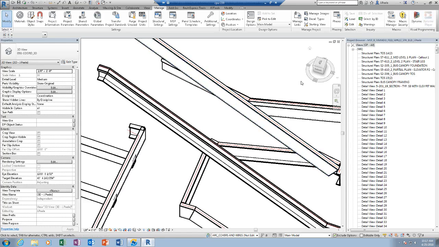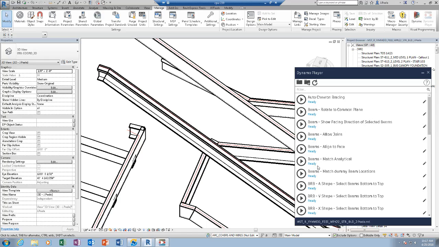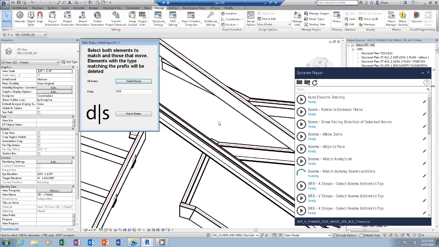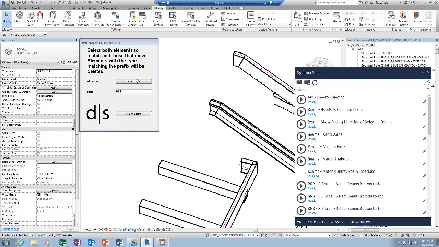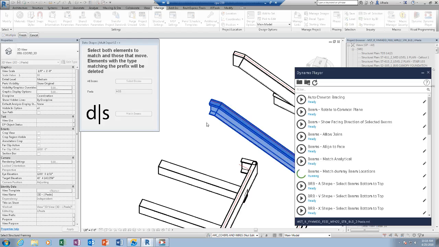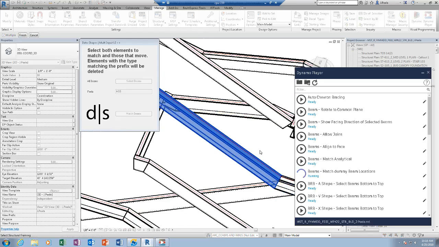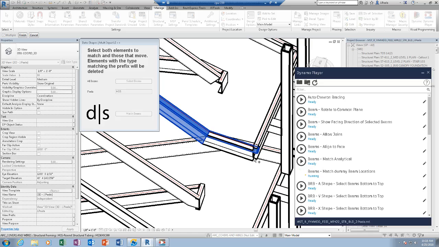So we'll go into Dynamo Player. And the script is called beams match dummy beams location. Go ahead and let it run. Great. So it's a little finicky. You have to select all your beams. It will select only beams, so don't worry if you select other things. Just be careful that you don't click off, or else you'll lose your selection.